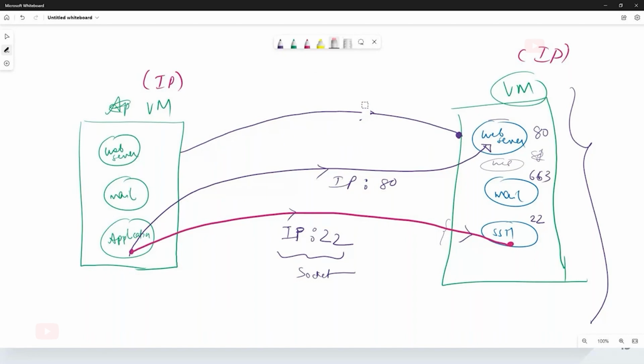Usually for security reasons, what we will do is, even though this VM is running some important applications on ports like 80, 443, and 22, by default none of the ports are accessible to you. The security team, through firewall rules, will basically block all the incoming connections, so all the incoming connections will be blocked.